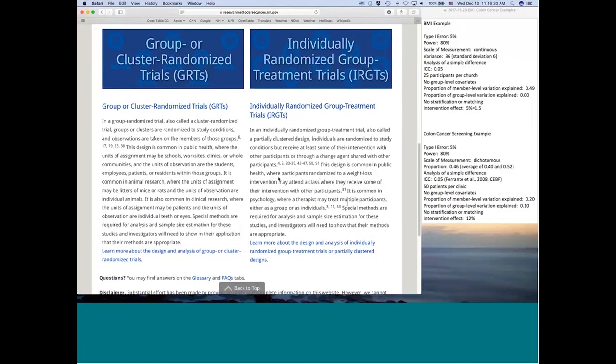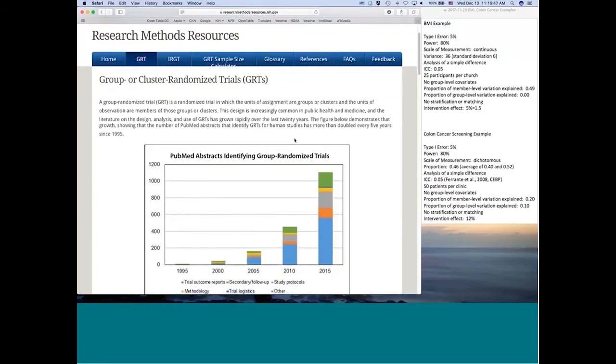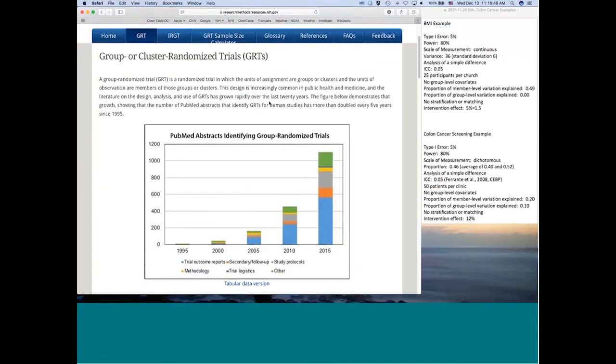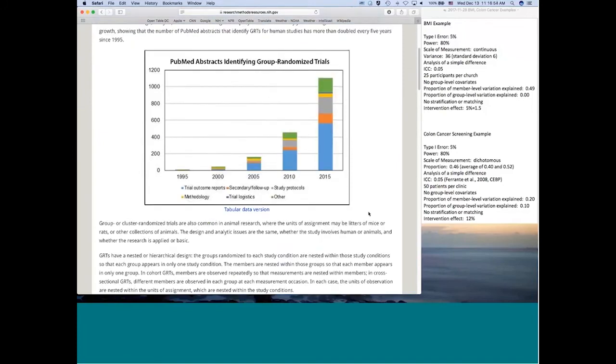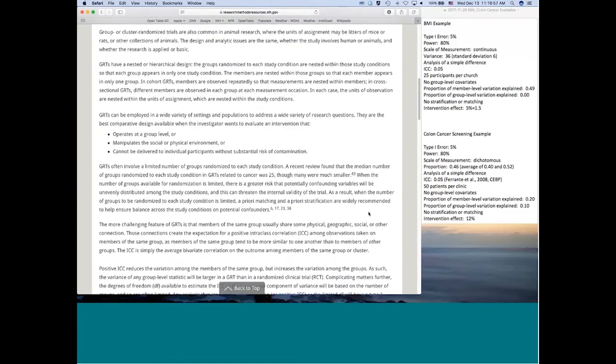You can learn a little bit more by reading this material or clicking on either link, and it will take you to material that's specific to group or cluster randomized trials or individually randomized group treatment trials. Here I clicked on the link for group or cluster randomized trials. You see the same figure that I just presented in my talk. There's also additional background on group or cluster randomized trials.